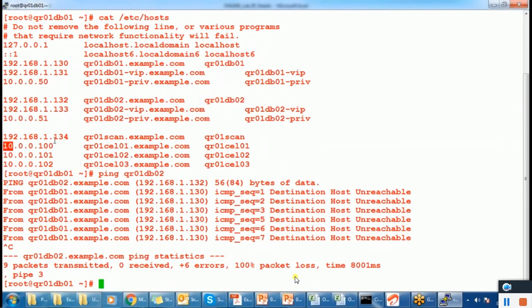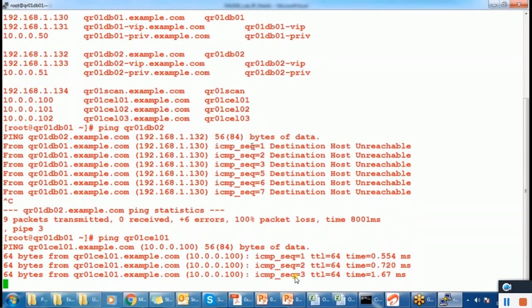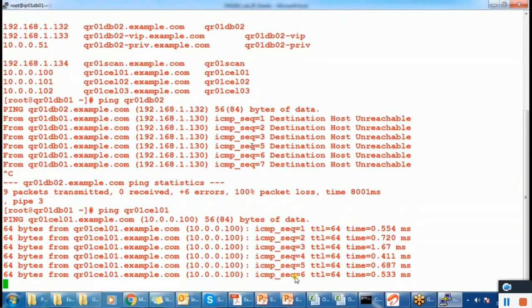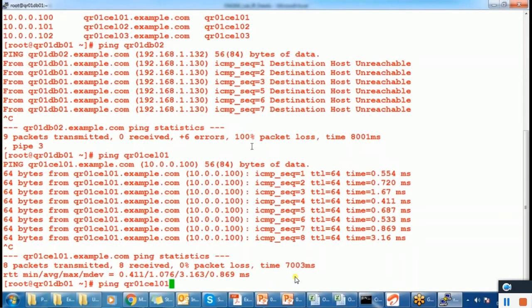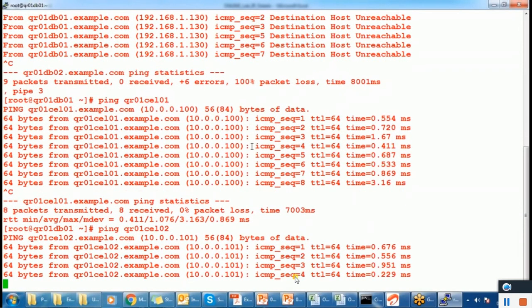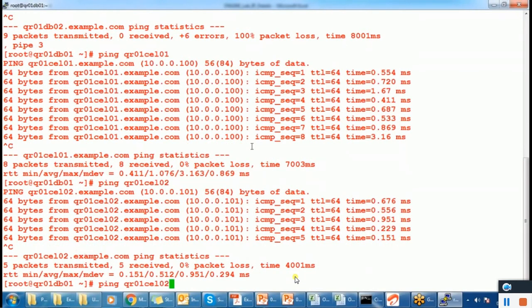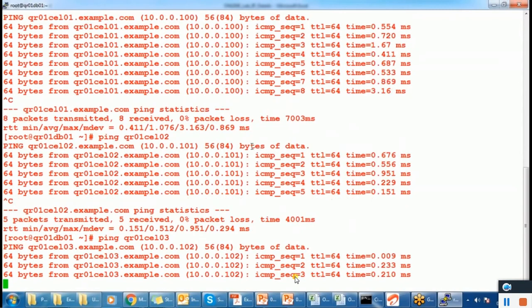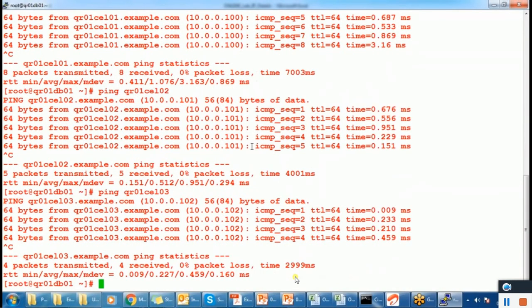Now let us ping each cell. Ping QR01cell01. It's pinging now. So from the database server you should be able to ping the storage servers. Then the second storage server, pinging. Third storage server, pinging. So this is what you need to do. Once you complete your VPN installation, log into your database server and check if you can ping every storage server from the database server.